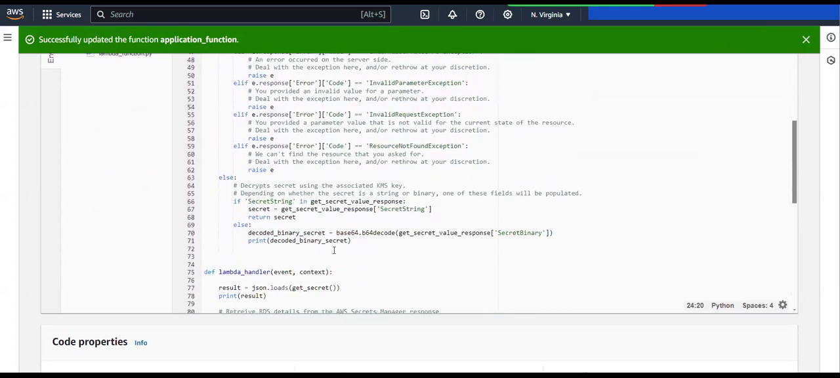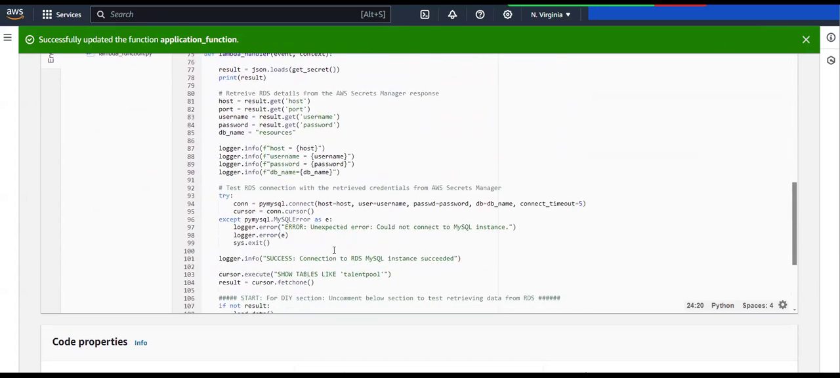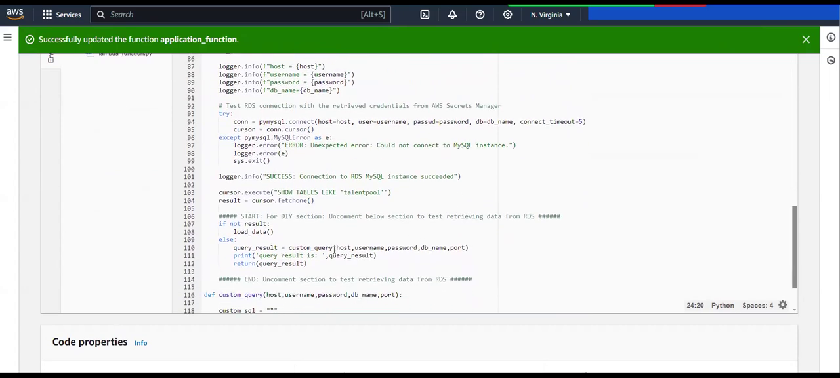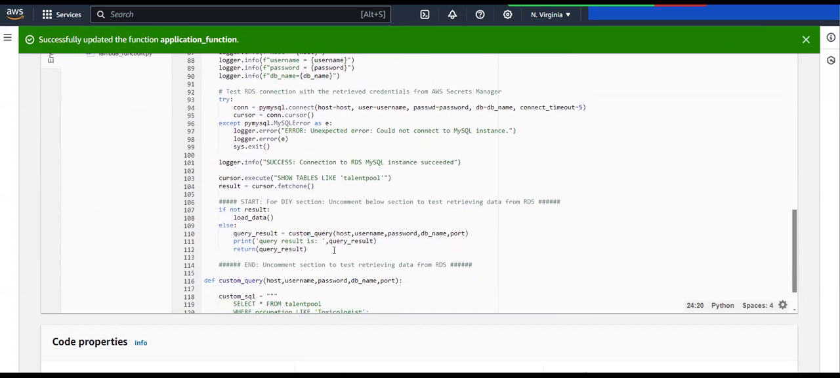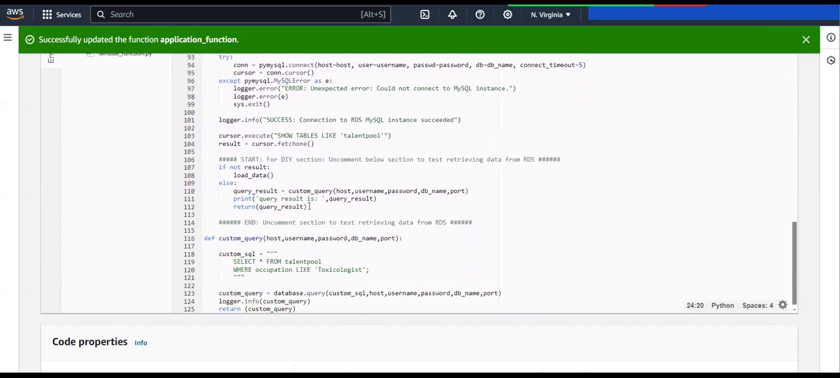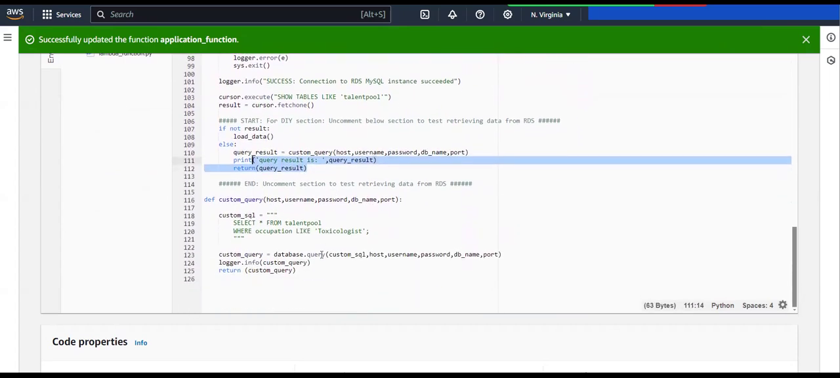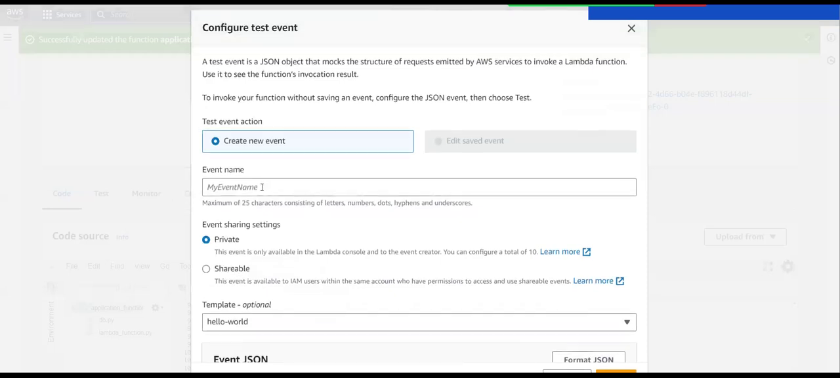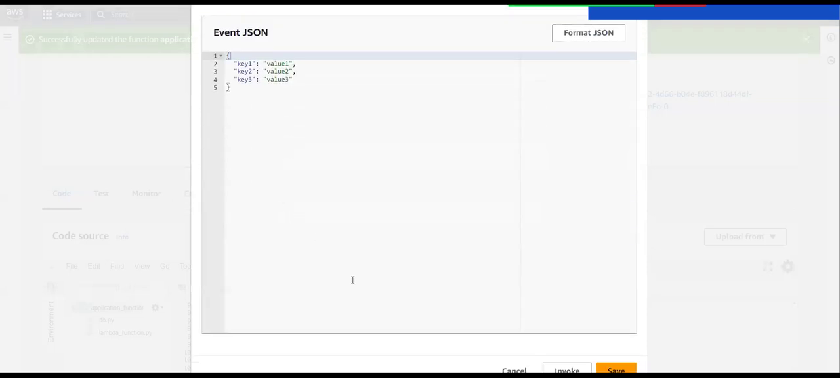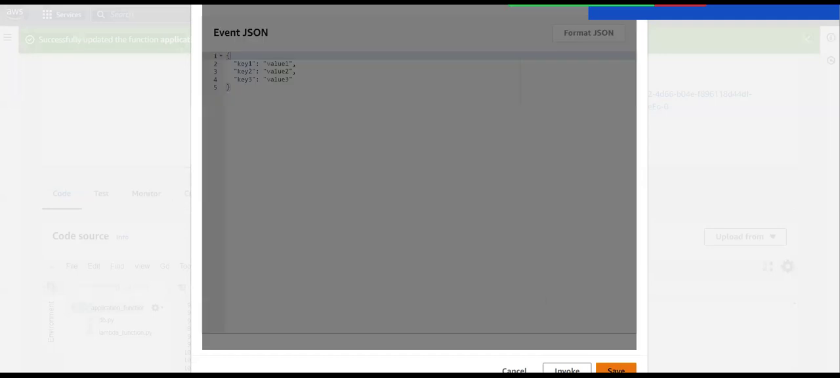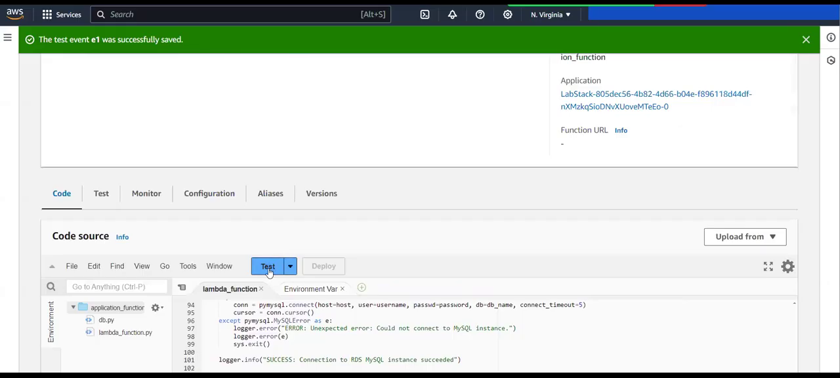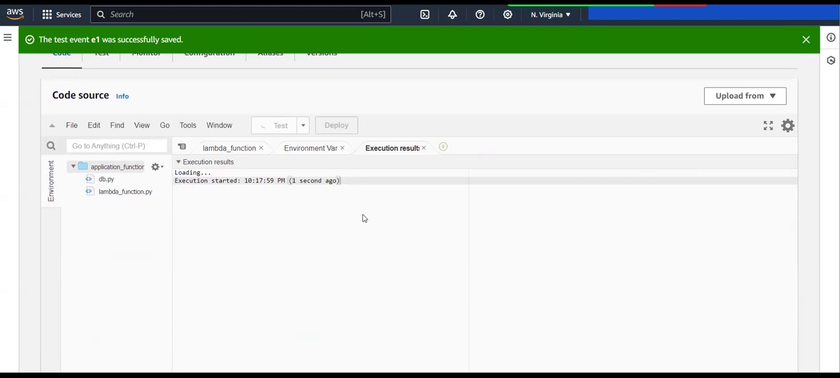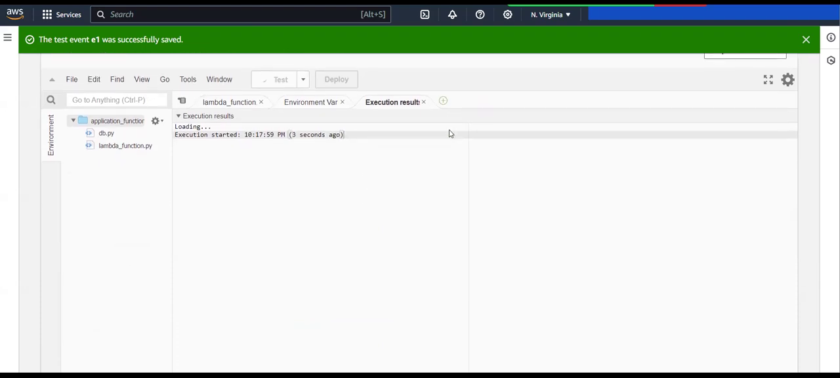Now what I want is to check that connectivity is established, that I am able to connect to my server, and whether I get the query related response or not. So first I need to run this. In order to run this, I'm just clicking on test, providing a sample event as E1 and saving this event. And now again I'm clicking on test. Now you can see that whenever it is connected, we got the response.